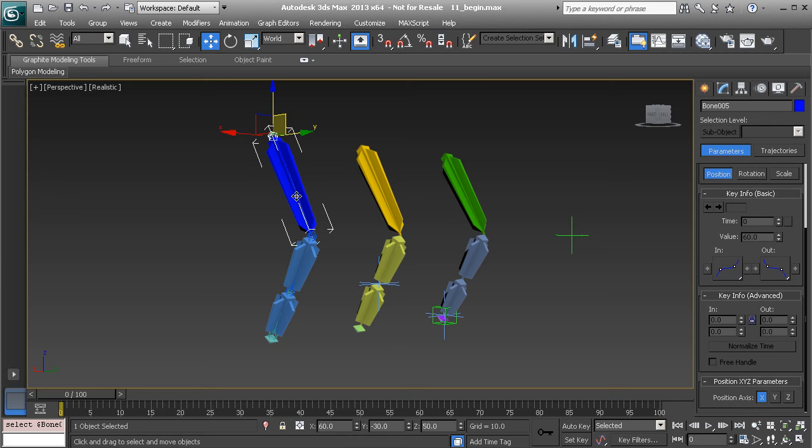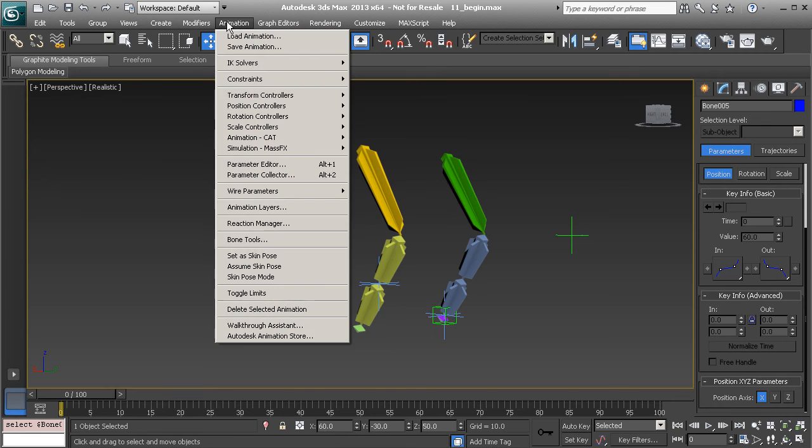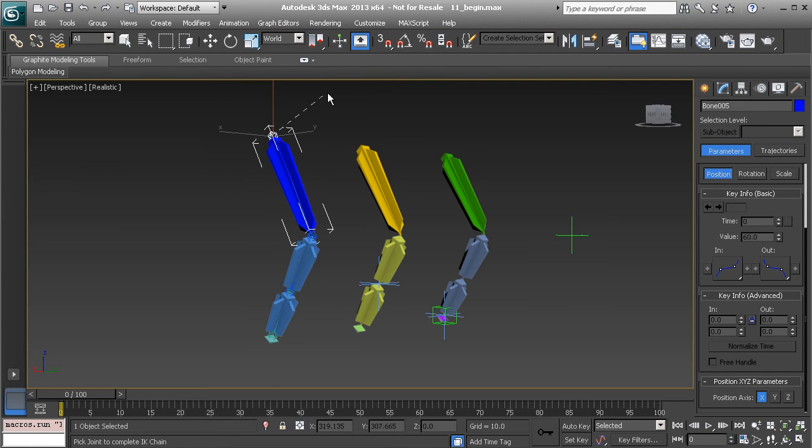If we were to go ahead and select our root and choose the history dependent solver, let's go ahead and apply this to our nub and take a look at what happens. Notice a goal or effector has been applied to each section. Now before we go in and start to tinker with any of these, we first need to set a few things up in our motion panel.